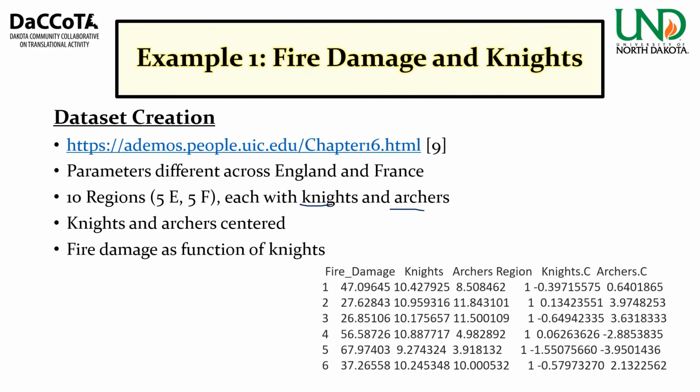So let's see here. These are the first 6 observations. See, the fire damage is our Y variable here. These are our uncentered X and Y variables, our region. This is our random effect. And then this will be the X variable I'll care about for the first example.